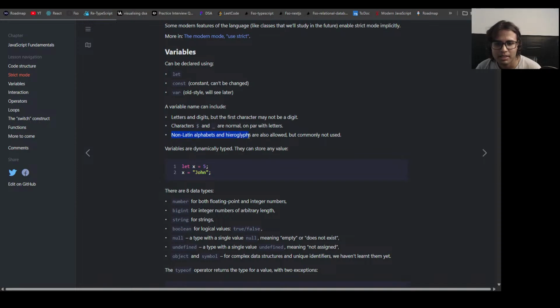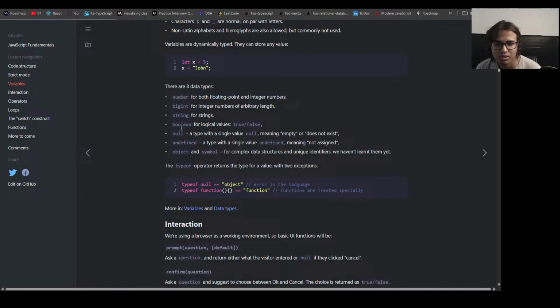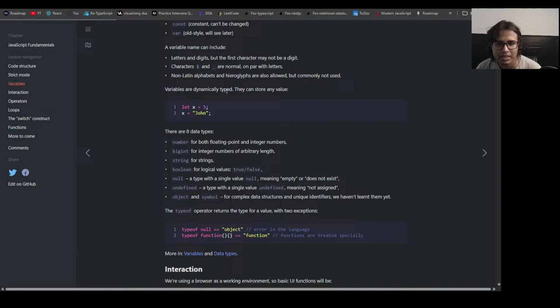Non-Latin alphabets and hieroglyphs are also allowed but commonly not used. Variables are dynamically typed. They can store any value. Let x = 5 and x = "John".